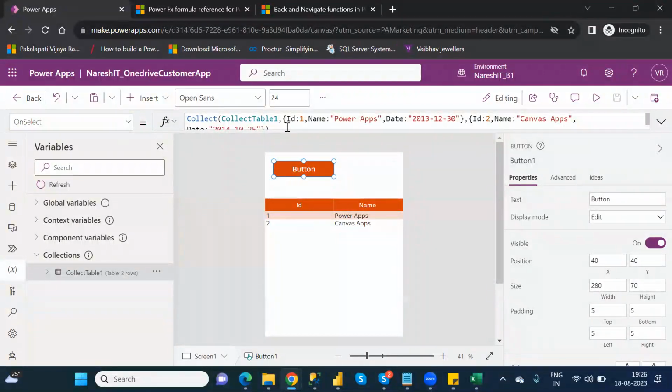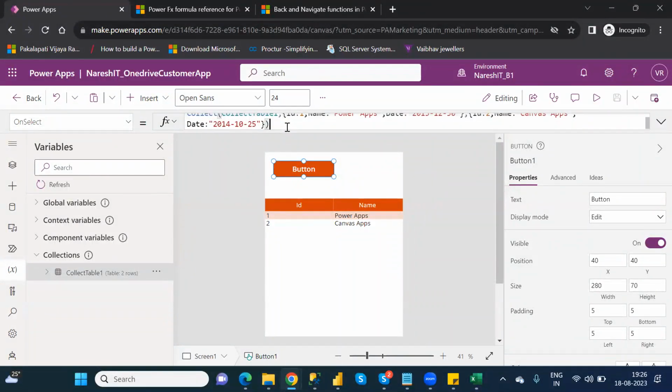Okay. After writing a function, immediately what you have to do is show that collected information. When you click on the button, at that time only we need to see that particular table. So for showing the data in different elements, you have to take a different one. Not only a data table, you can take a gallery, a form, any type of element. Okay, so I'm choosing a data table element here.